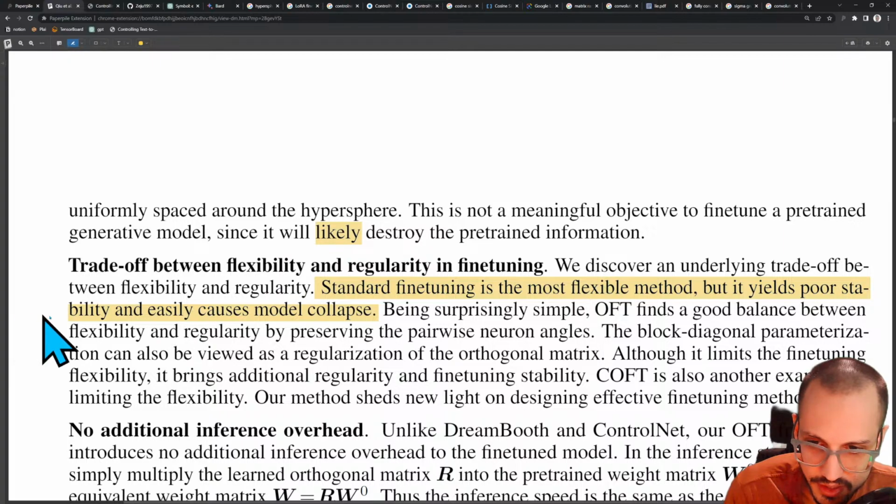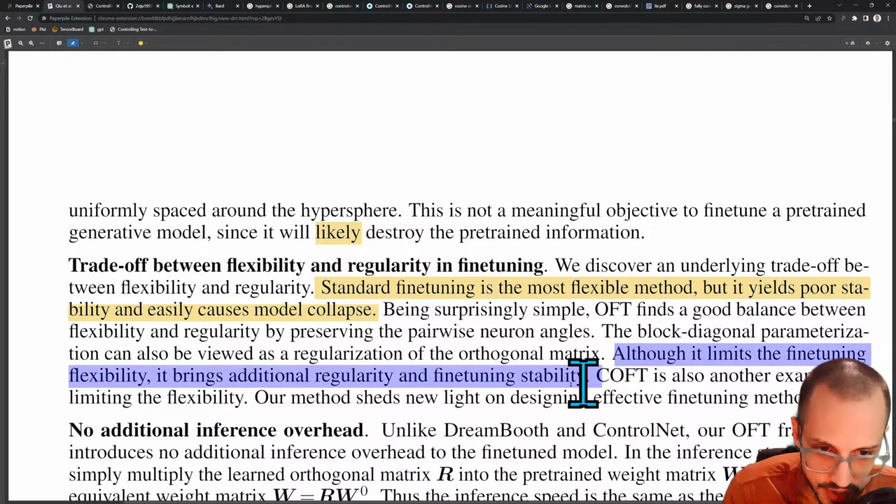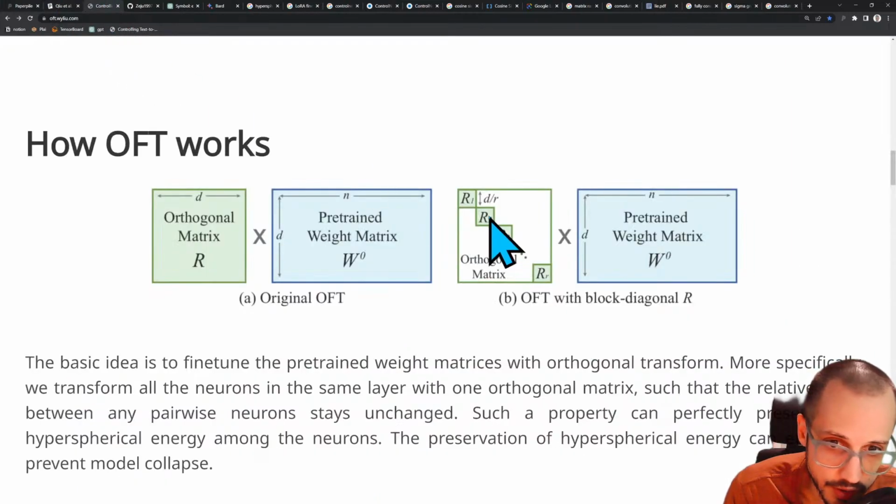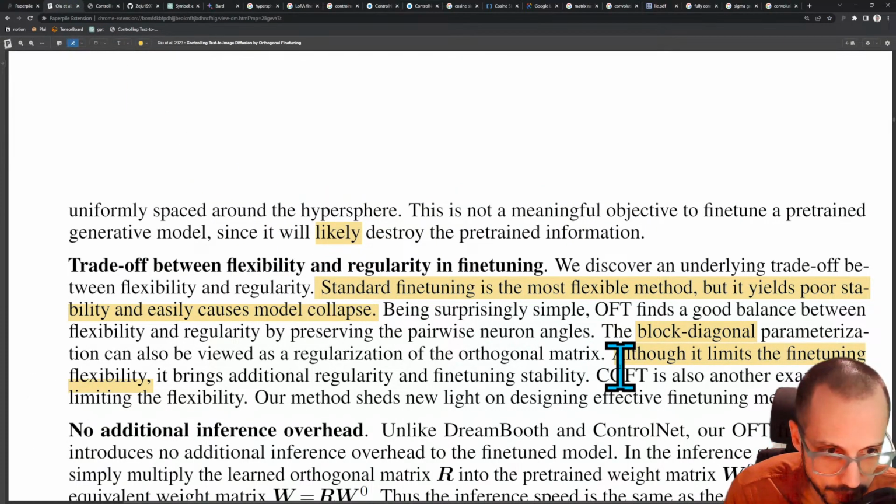OFT finds a good balance between flexibility and regularity. The block diagonal parameterization can also be viewed as a regularization of the orthogonal matrix. Although it limits the fine-tuning flexibility, it brings additional regularity and fine-tuning stability. So they're saying that the fact that they have this block diagonal where every single one of these R's is actually the same, that that's actually limiting the solution space, right? If each one of these R's could be different, then maybe you could get somewhere more interesting, but by limiting it to using the same R, you're potentially cutting the capacity.